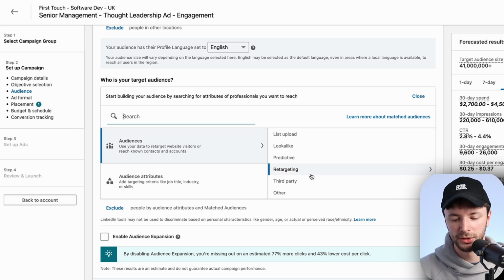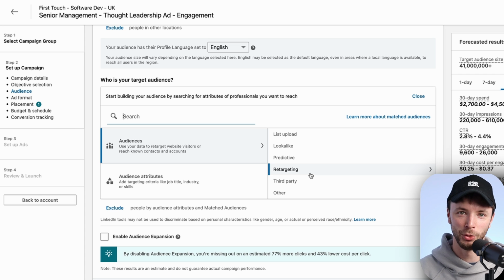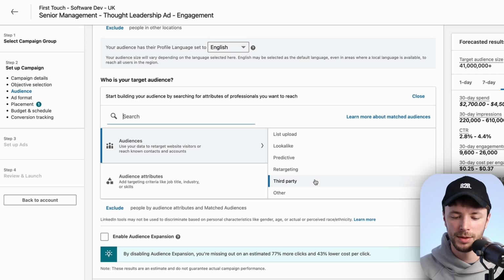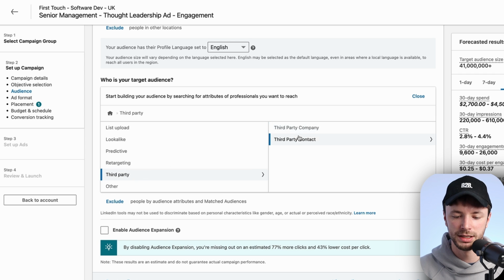From a retargeting perspective, these are people that have hit your website or done other actions like engage with your videos or your posts and stuff, which again, I'll get onto, but it's not just website retargeting. You can retarget engagers, which can actually bring it into a really good, really engaged workflow. And then third party, which again, I'm not going to get too much into in this video.